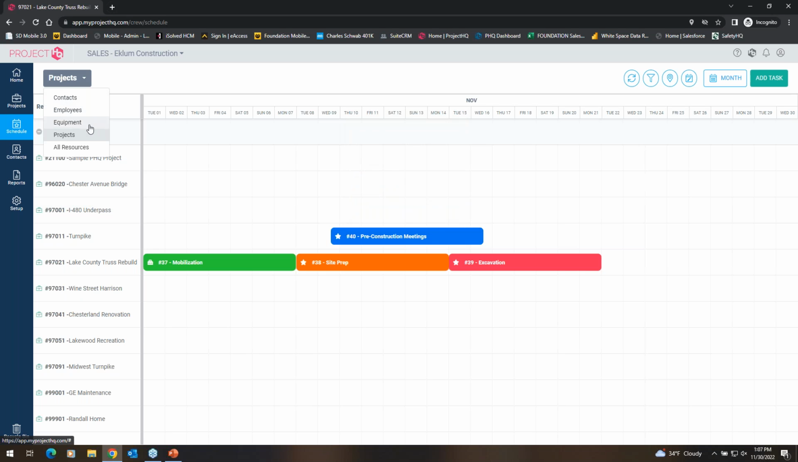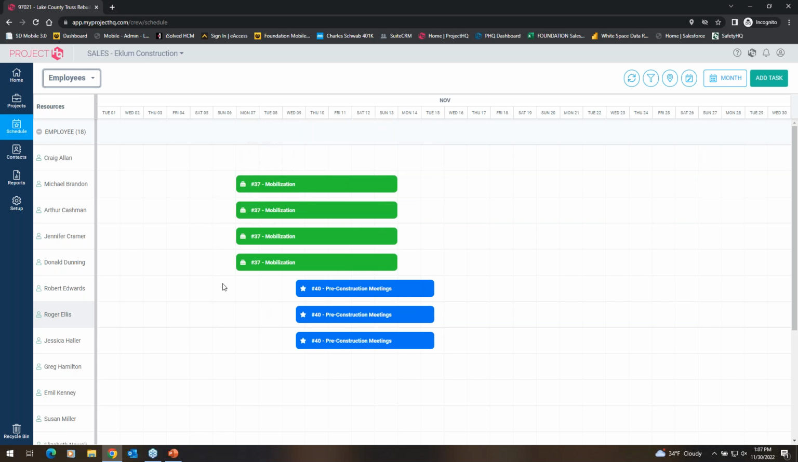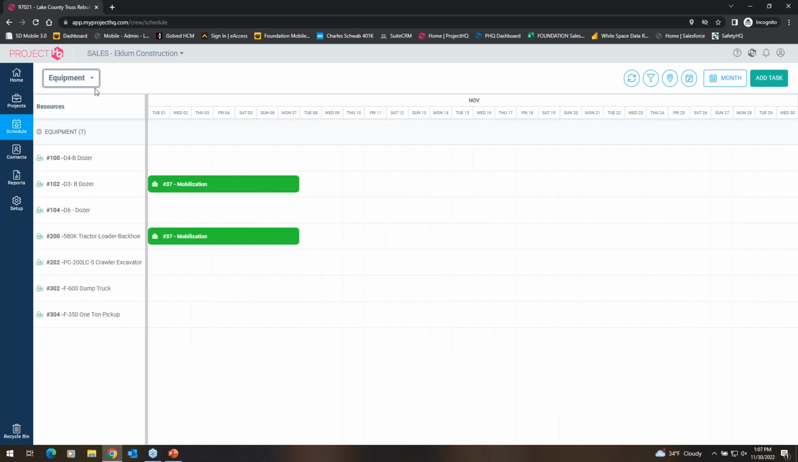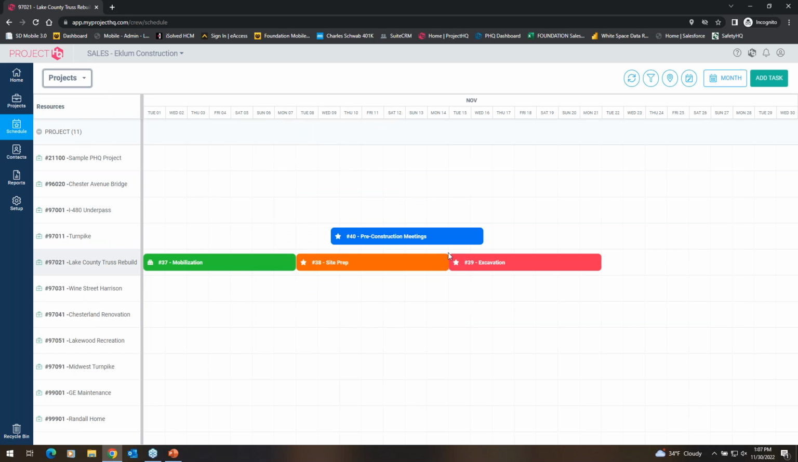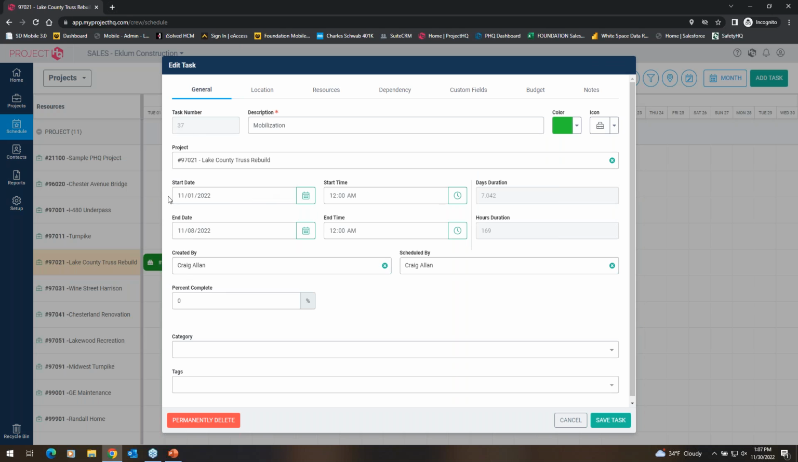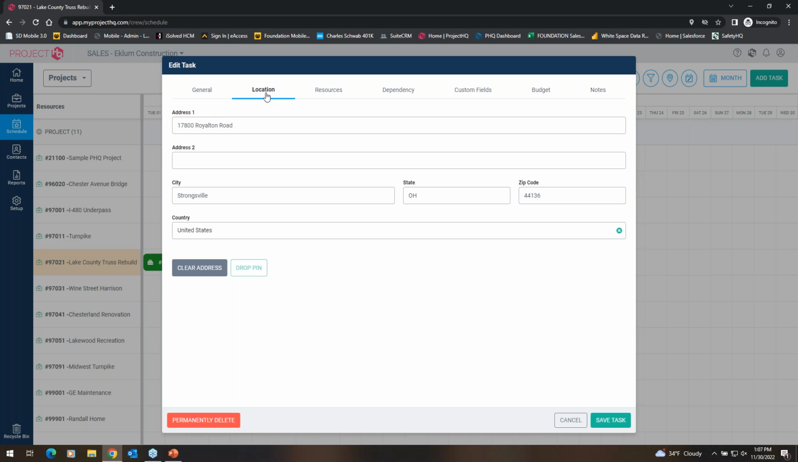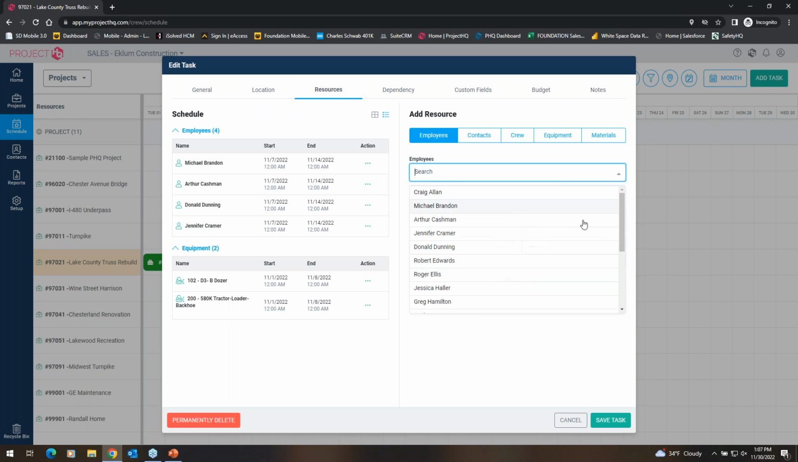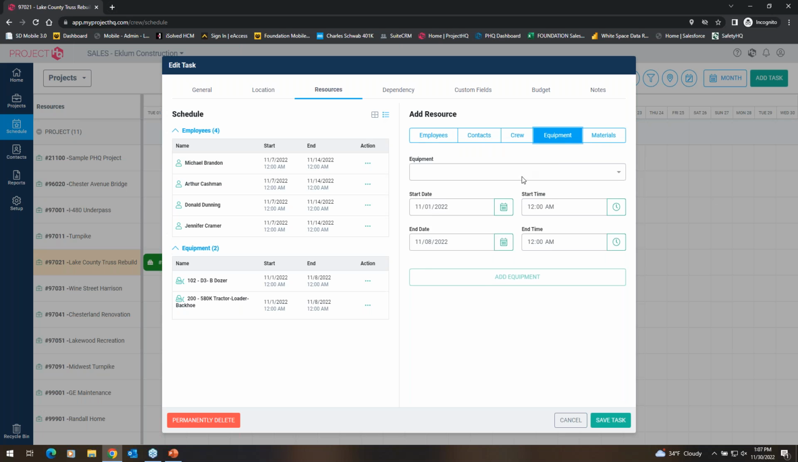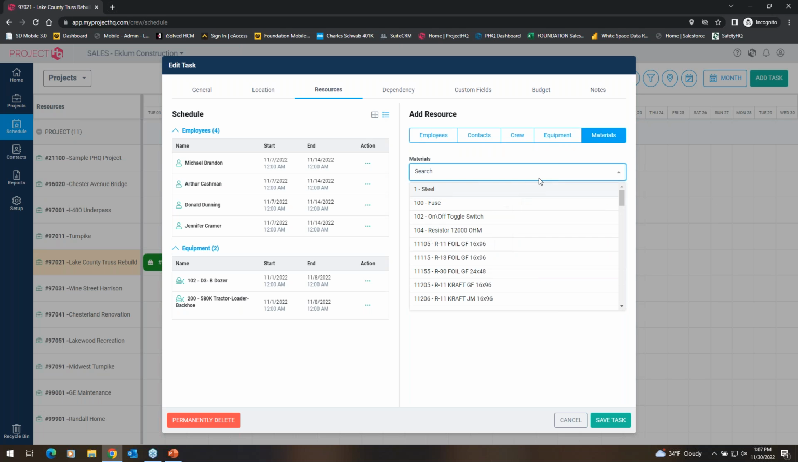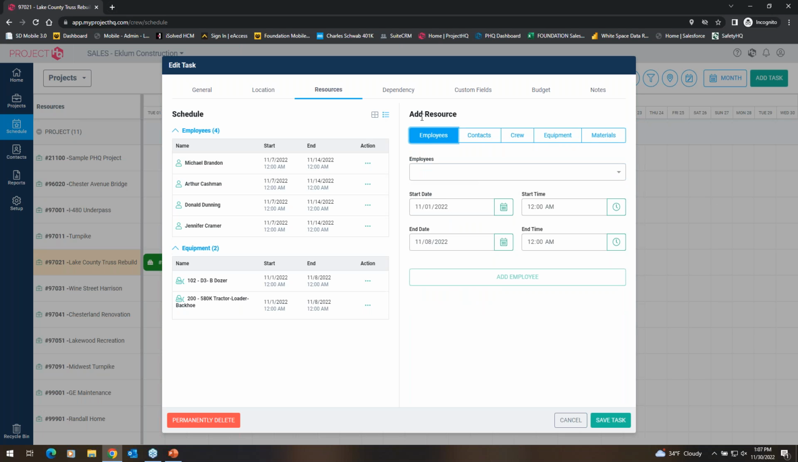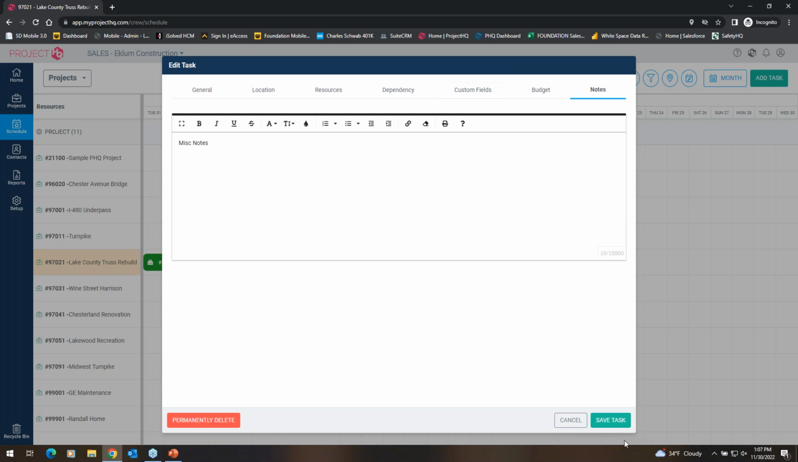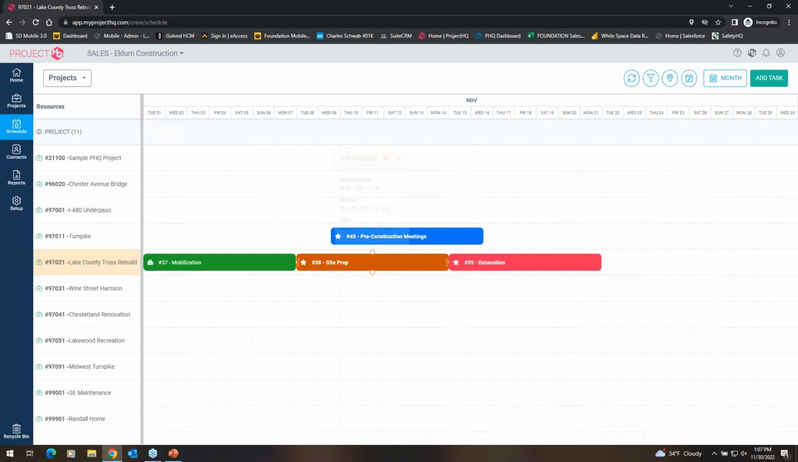I can also view this differently if I wanted to and say, hey, where are all my employees? Or maybe you want to see where equipment items are, or contacts. Some different ways to view this. And then going into a task, you have basic information on the general page. Here's where it'll have the location of the task, resources. So this is where it can pull employees, other contacts, equipment items, material items to schedule out, different notes, different custom fields. So yeah, just assigning all of your resources to these tasks.